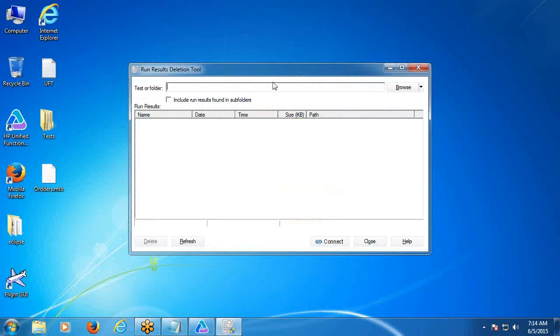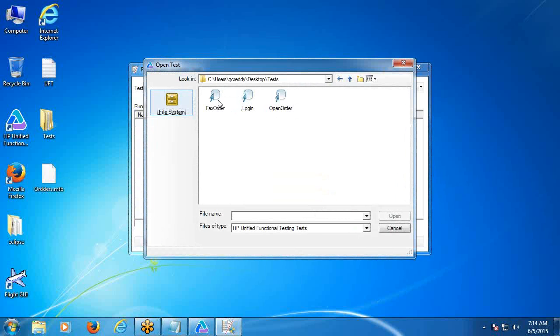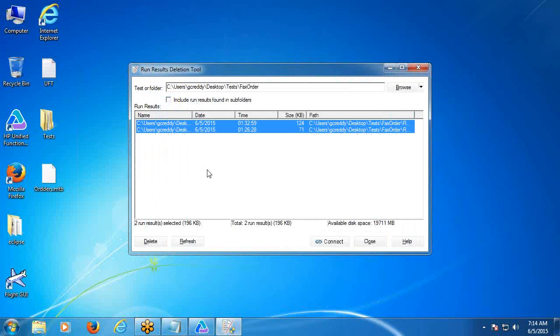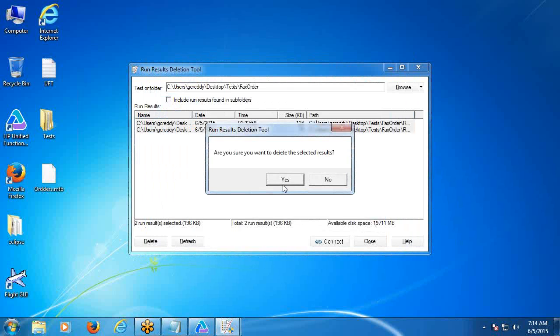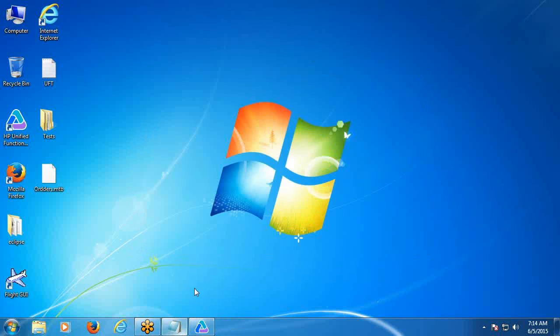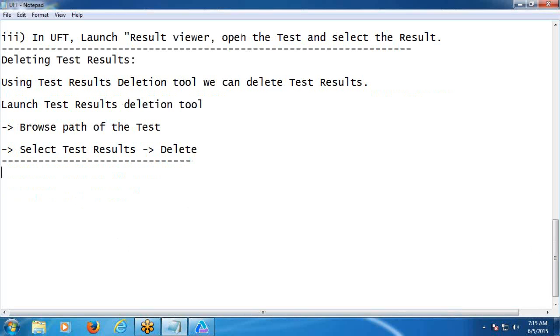Just a minute. Browse path of the test. Just a minute. For example, fax order. Here two results. Select results. Delete. Confirm deletion. Deleted. Okay. See, this is about batch testing using test batch runner tool.